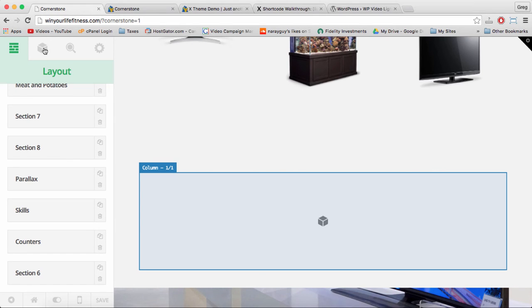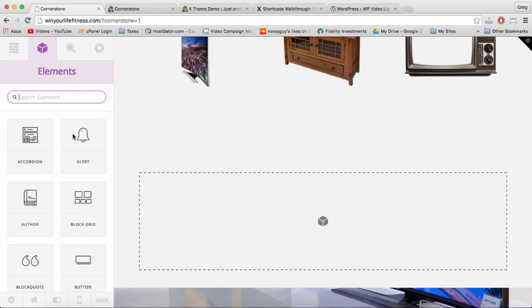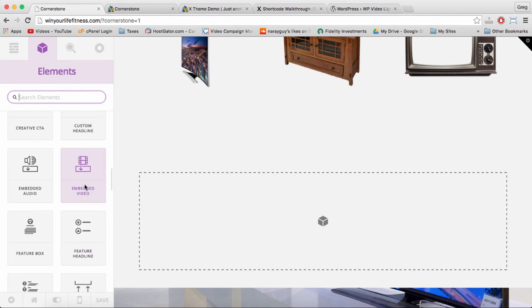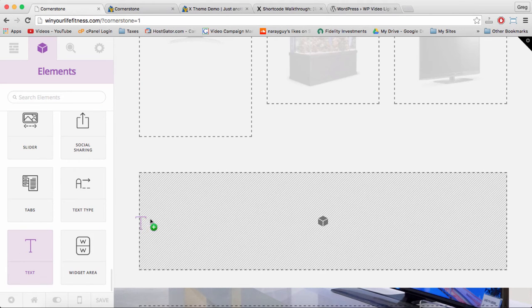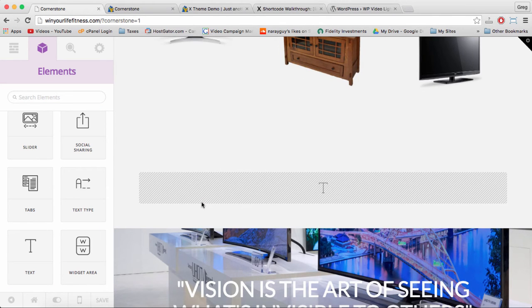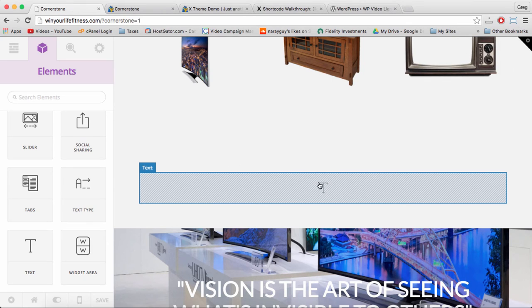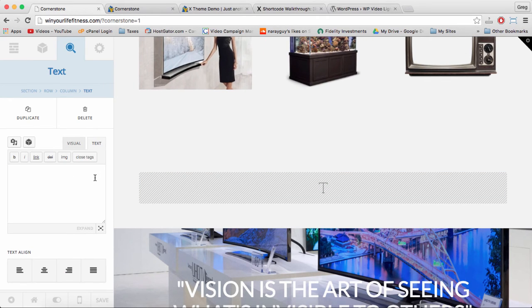Alright, now let's click the cube for elements and drag in a text element. We want the basic text element. Click, drag. Perfect. Now click that T to open up our element. And let's give ourselves the button.